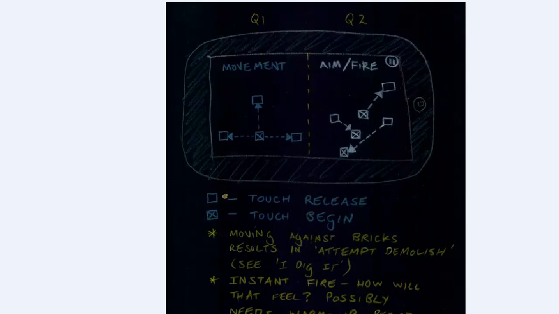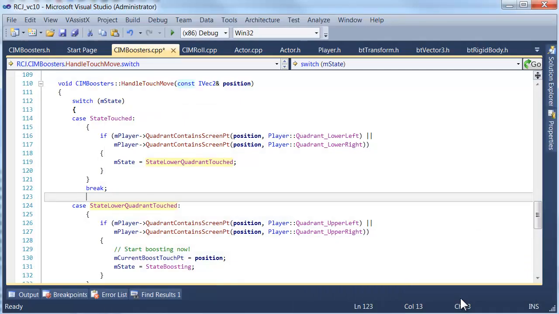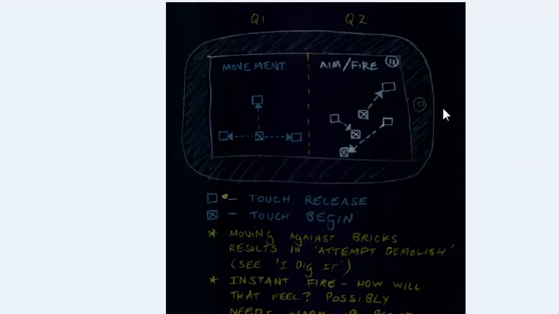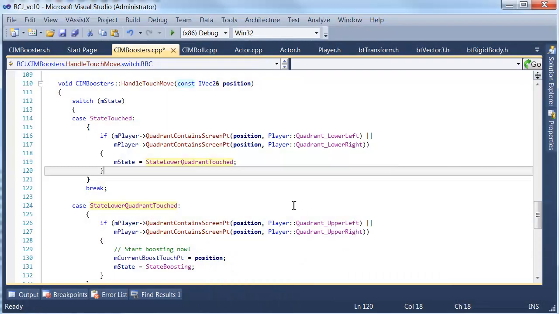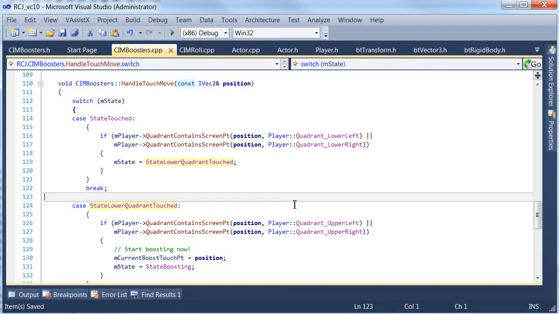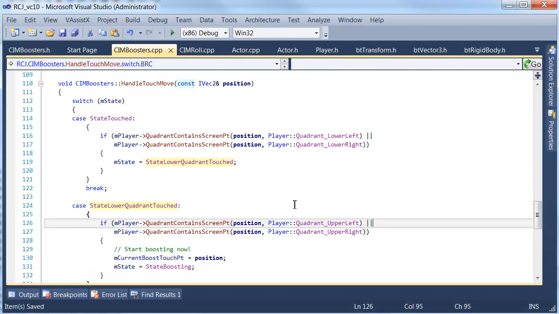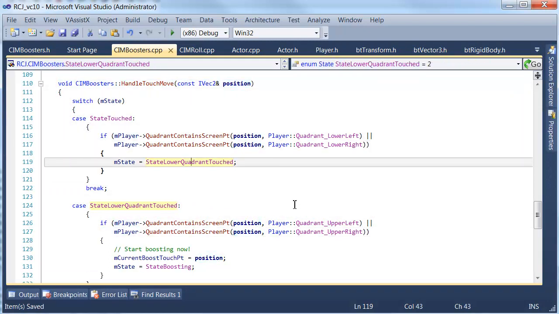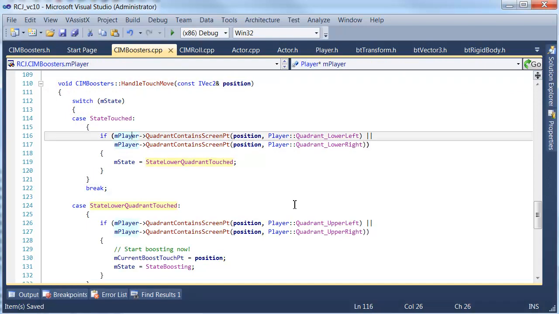Now, our current input system is really broken. It needs to be rewritten anyway. So we'll have one more quick look at this. The first thing we want to do is define the two quadrants, Q1 and Q2. That should be really easy because we already have some quadrants defined. So if you look here in this composite input method, we're going to look at the quadrants a little bit more closely. They're defined in the player object. You can see here we have this mysterious function called quadrant contain screen point. Let's go and have a closer look at that.